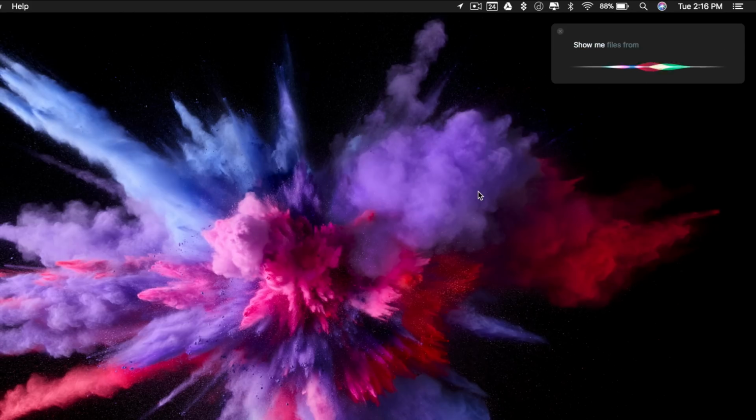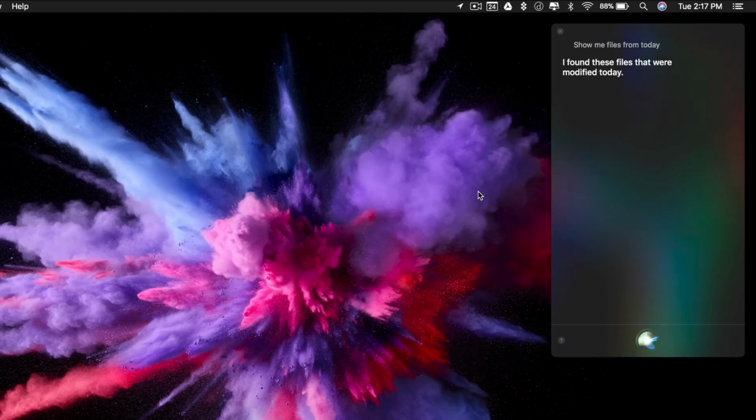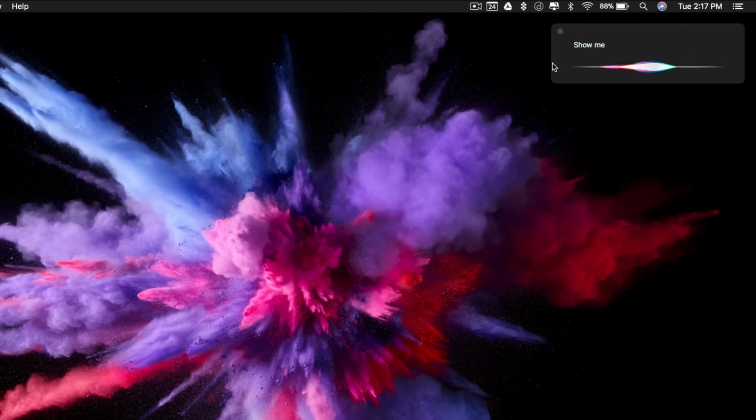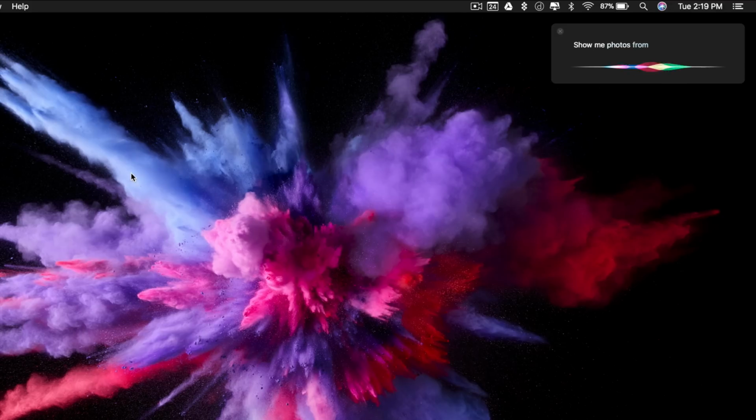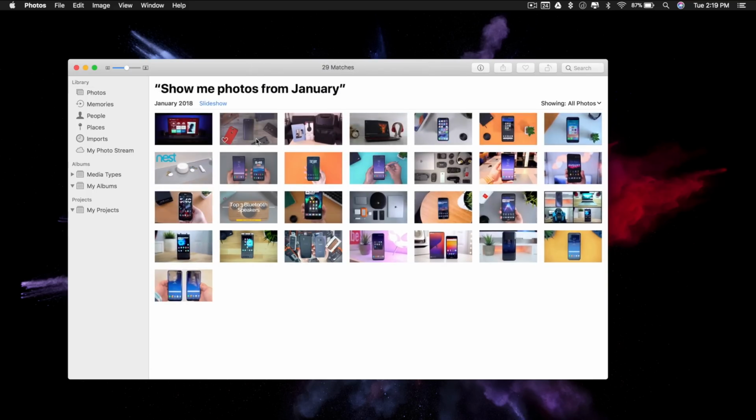Another set of useful commands have to do with the keywords show me. For example, you can say things like show me files from today or yesterday, show me privacy settings, show me location or network settings, or even ask Siri to show you photos from last week or a specific location.